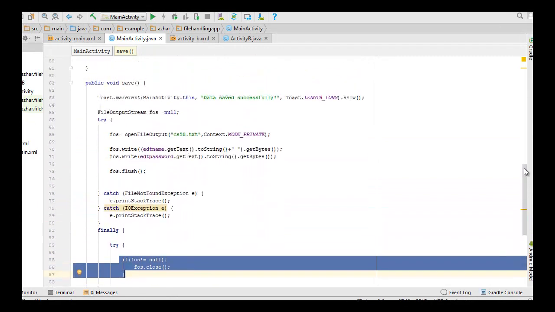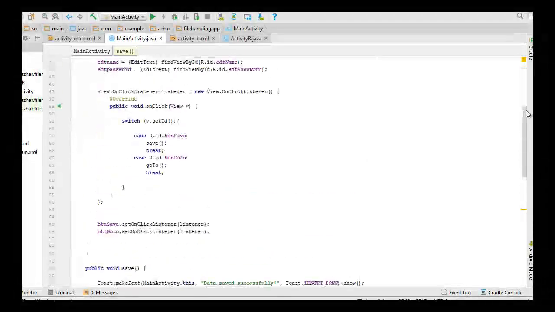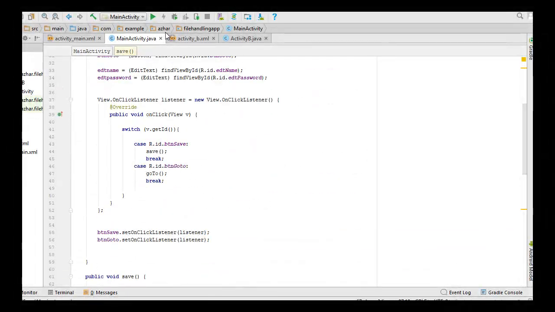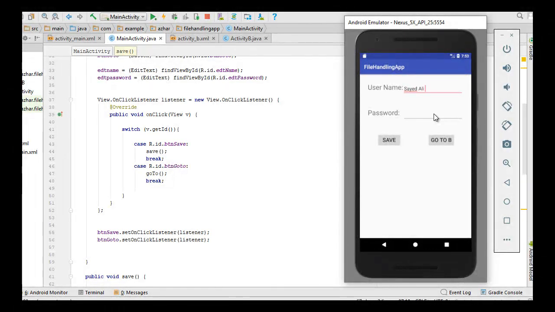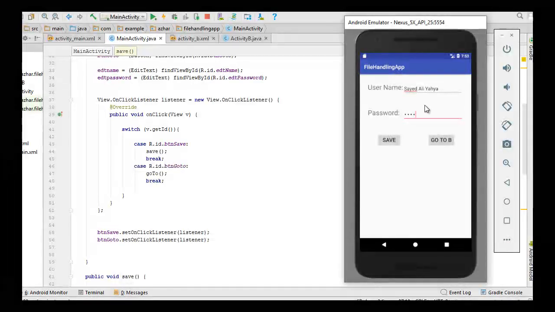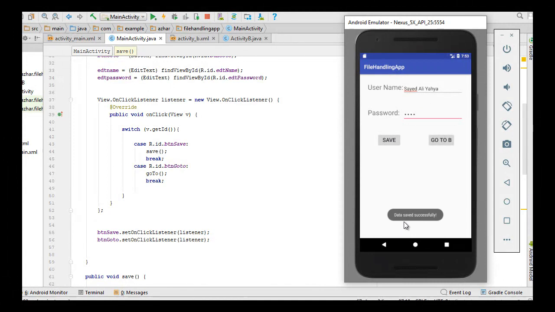When the data saves successfully, let's run and see the output with your own eyes. So I'm going to provide my name and password 123. When I click on the save button, it's going to get this data, convert it into bytes, and store it in a file. Click save. Data saved successfully.